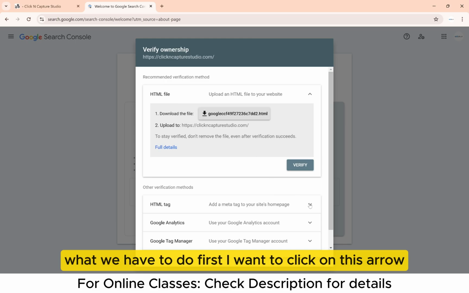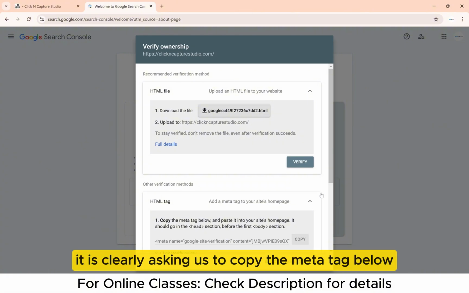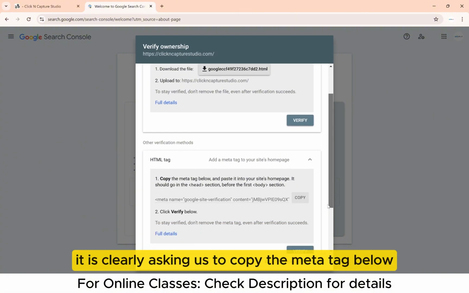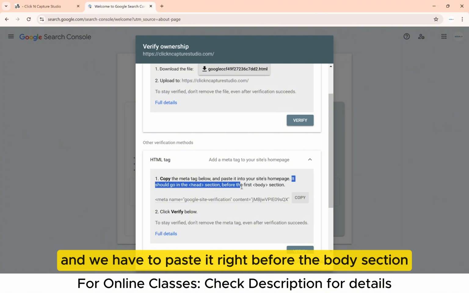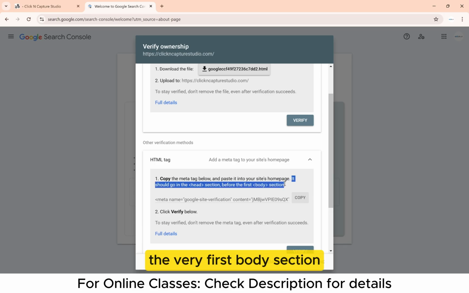First, I want to click on this arrow and here it is clearly asking us to copy the meta tag below and paste it into your site's homepage. It is asking us to take the copy of this particular link. So let me click on copy. And it is asking us to paste this particular link exactly in Click and Capture Studio's homepage. We have to go to the head section and paste it right before the body section, the very first body section.